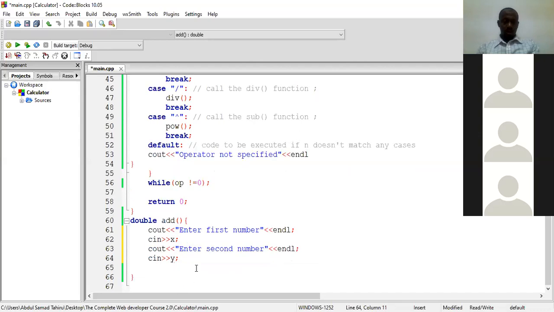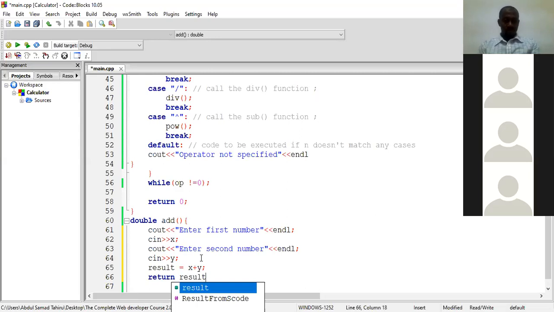If the person enters the numbers, then what do I want to do? I will say result is equal to x plus y. Then I'll say return result. Return result. Clear?